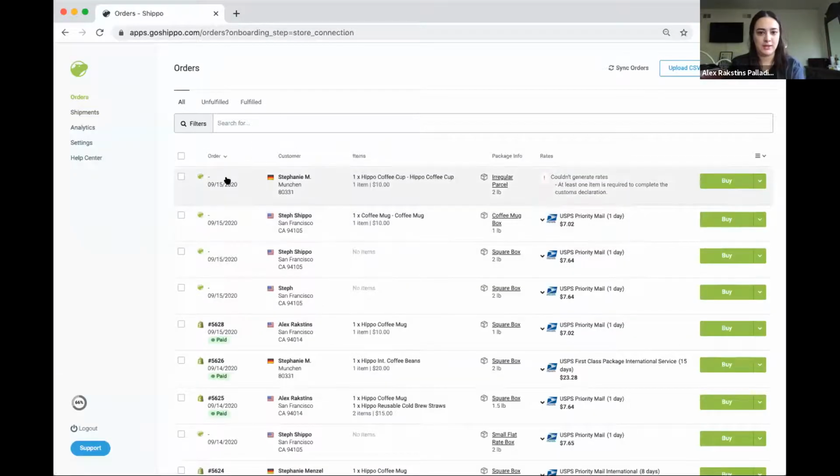And again, you can see that international order as well as your domestic orders. And then you can also see here under rates, there's a little bit of an error message. So this one, if you were trying to do your batch label purchasing, it would show you that there's an error and this is the one that you have to edit.